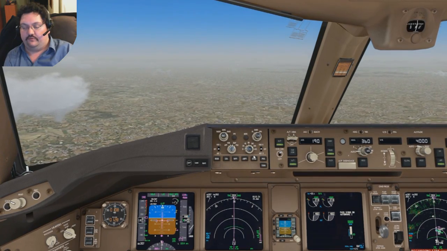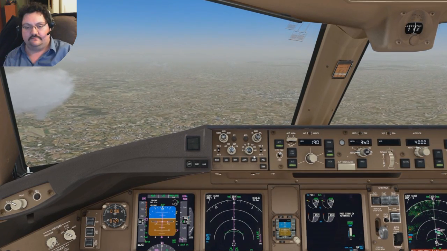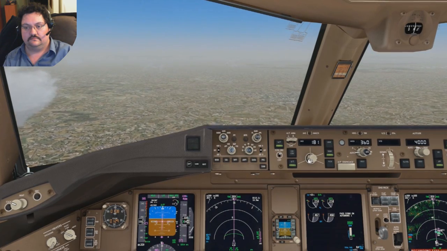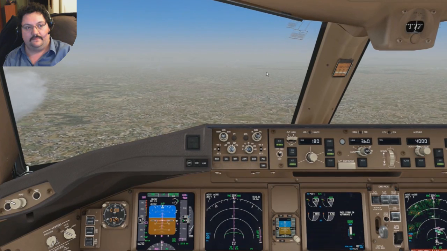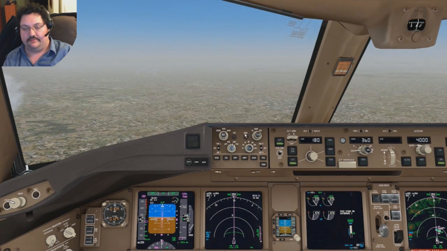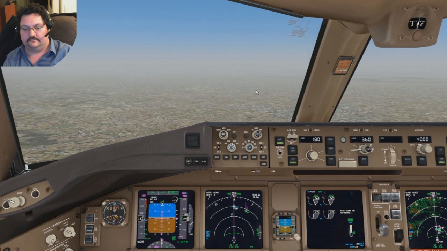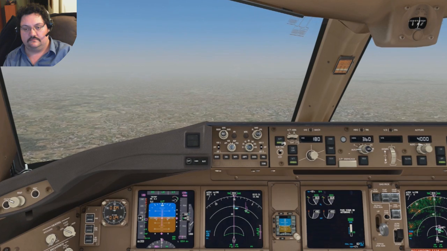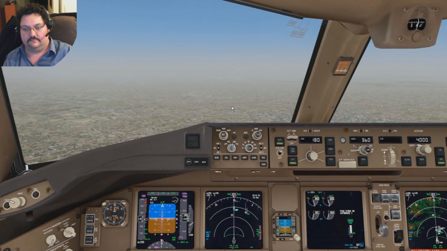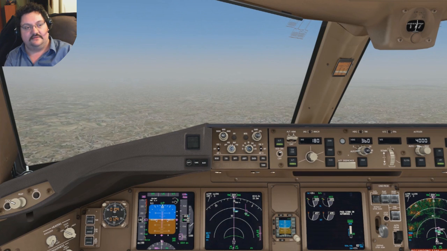Beijing Tower, Air China 1045, final 36 right. Welcome to Beijing, continue approach. Continuing approach, China 1045. Air China 1045, wind 120 degrees 2 meters per second, runway 36 right, cleared to land. Cleared to land, China 1045.